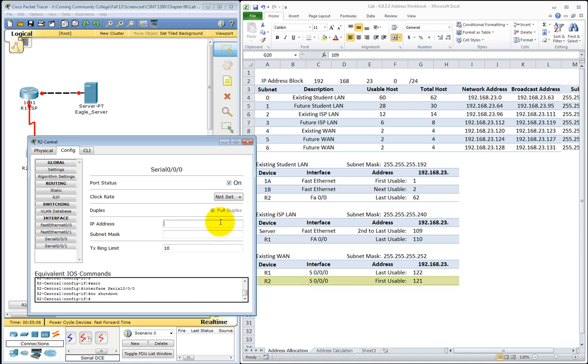Alright, let me click in the IP address text box. And this is R2. We're in the serial 0/0/0. And according to my spreadsheet, this address should be 192.168.23.121. Okay. Let me click on the subnet mask. It took a guess because the other interface was configured to have a 192 subnet mask, but like it usually does, it guessed poorly. So we have 255.255.255.252. That's very typical for a WAN connection. And let me close out of this.